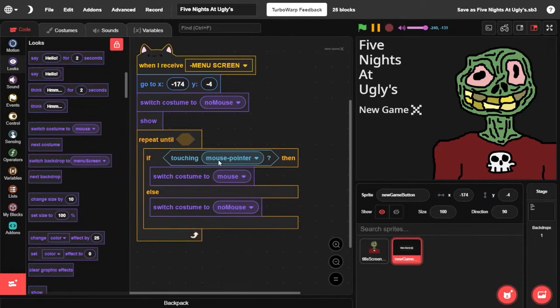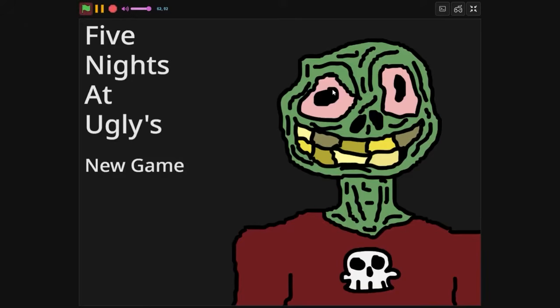So if it's touching the mouse, we switch the costume to mouse. If it's not touching the mouse, we switch it to not touching mouse. Let's take a look and see if that works. All right, it's in the right spot. Let's touch our mouse to the new game button. Look at that. It works perfectly.